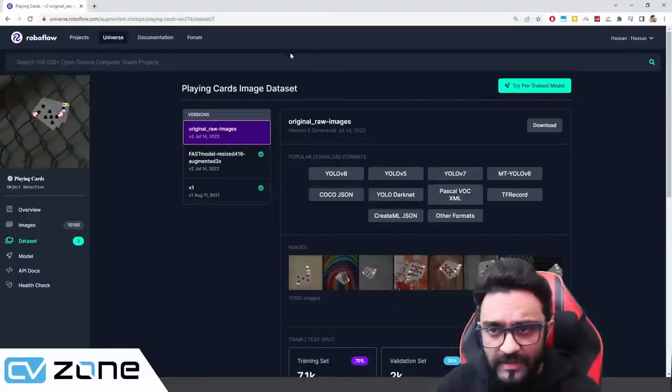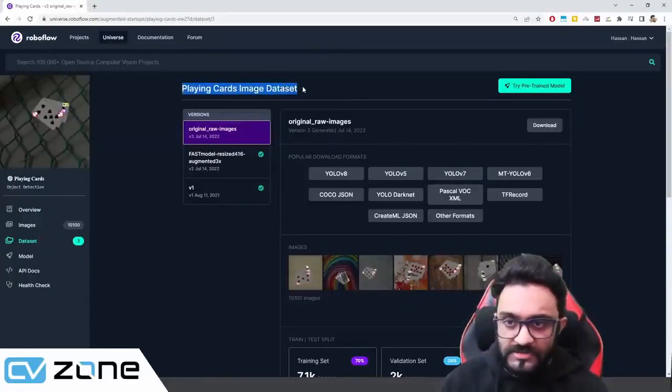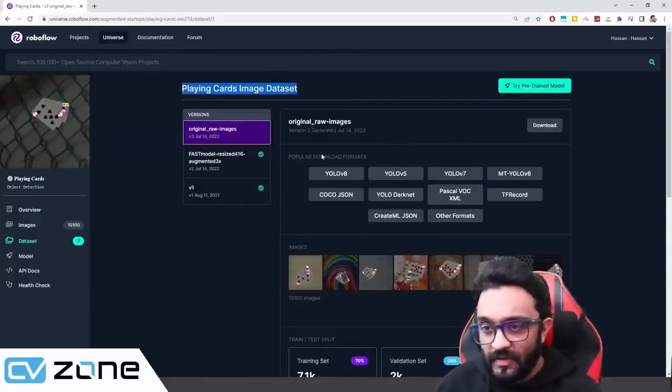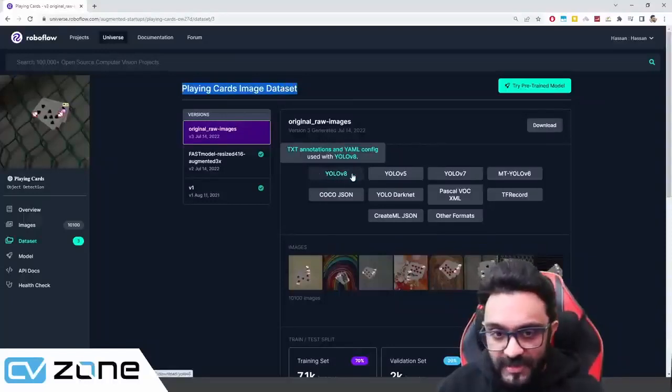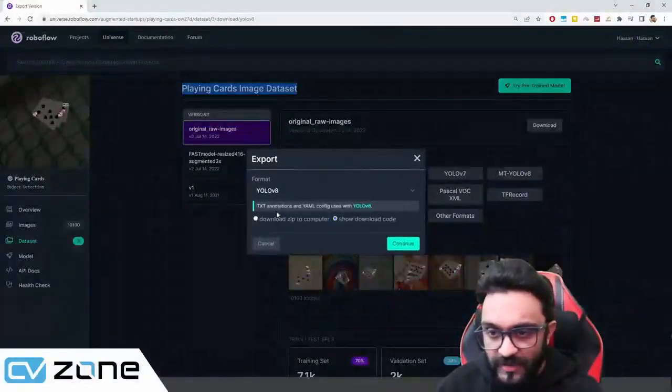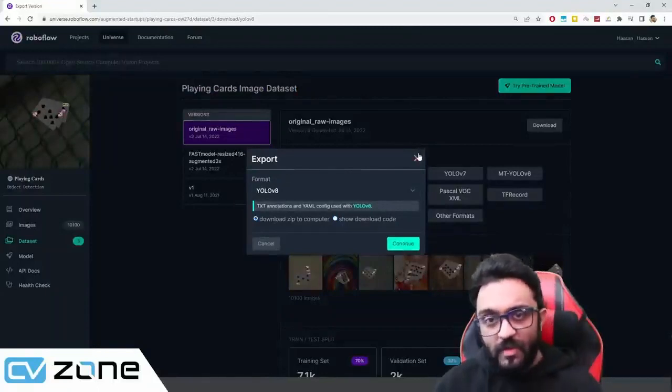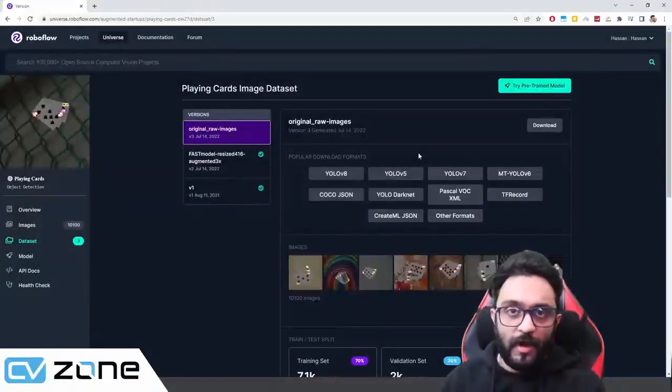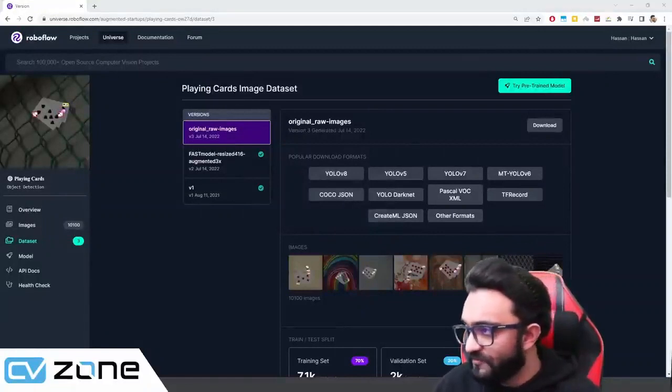So where are we getting the data from? The data is available on Roboflow Universe, and we are downloading the playing cards image data set, and we will download the YOLO version 8. So you can simply click on that, download zip to computer, and you can press continue. Once it is downloaded, you upload it to the Google Drive. So let me show you where that is.